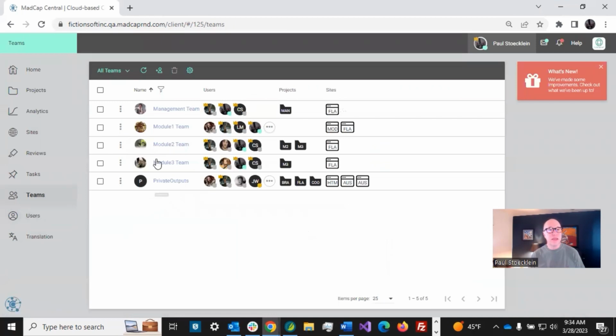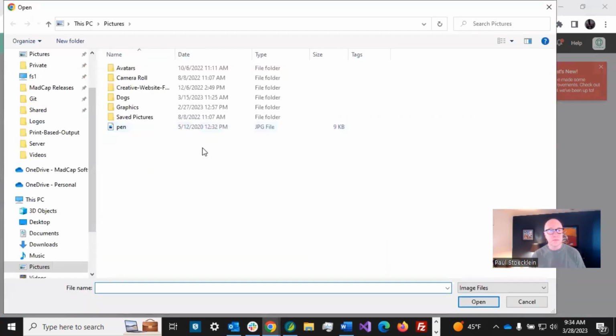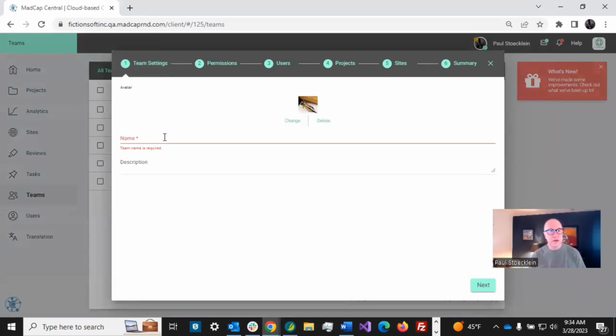Now on the Teams page, just click this button right here. It opens up the wizard, and this is really easy. So the first thing that I might want to do is select an avatar for my team. So I just click change and go in, choose your image. There it is. Give your team a name. I'll just call it my cool team. Could give it a description if I wanted.